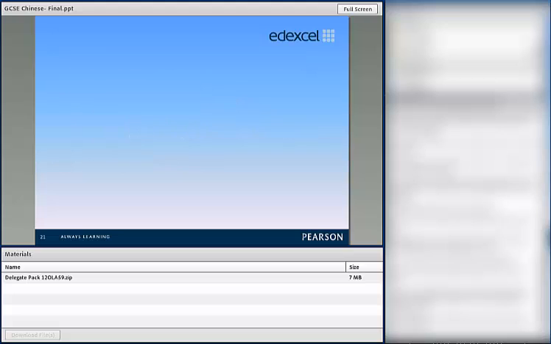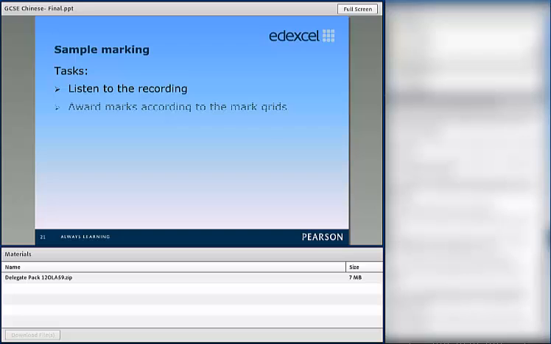Now let's go to the sample marking. What we are going to try to do is the task: we'll listen to the recording, and then you are going to award marks according to the mark grids. Just remember what you did last time for the writing. You do the same. You enter the score in the poll form, and then you submit the poll. And we'll have the review afterwards.